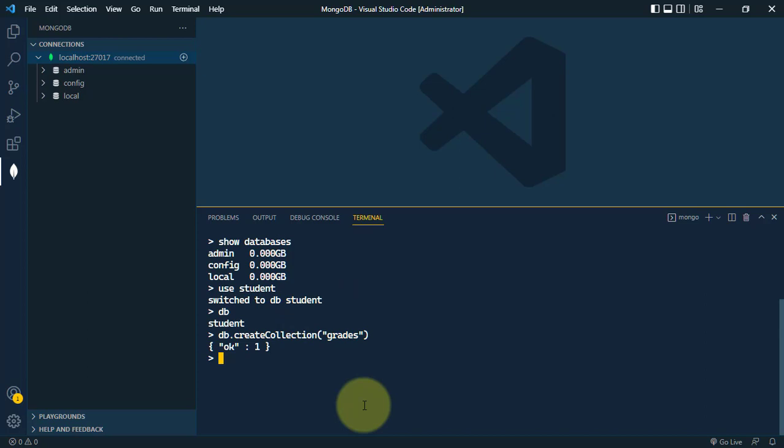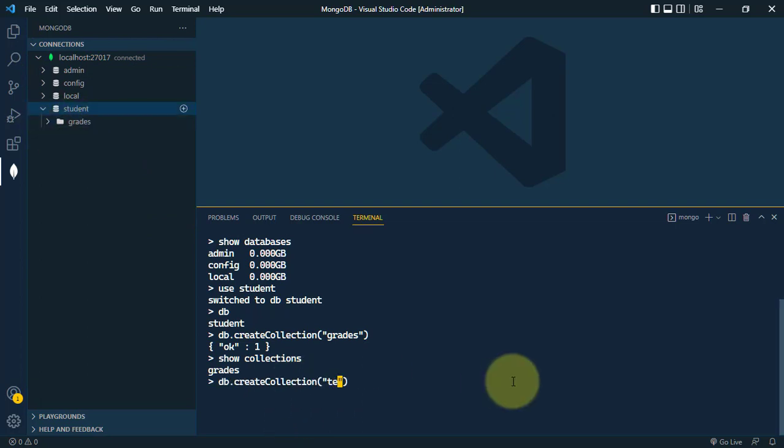We can see that with the command show collections, and here it says we have one collection, grades. And also we can look from here: we can refresh this, and inside student we have this grades collection. This way we can create another collection, like teachers.